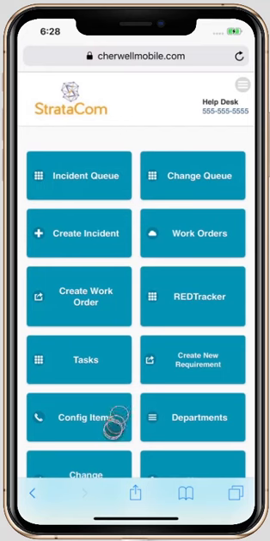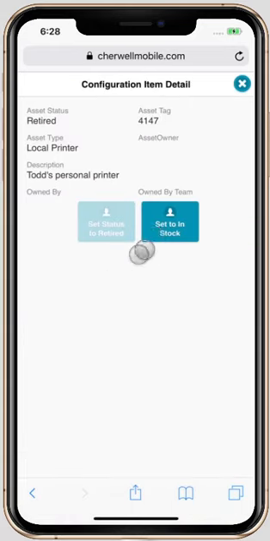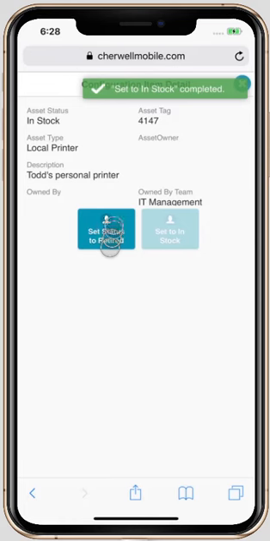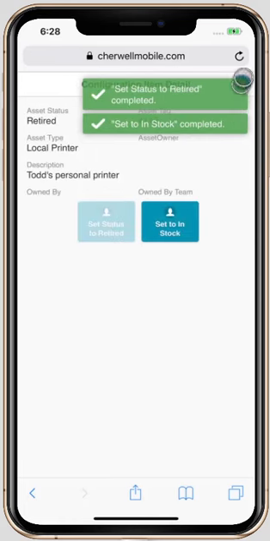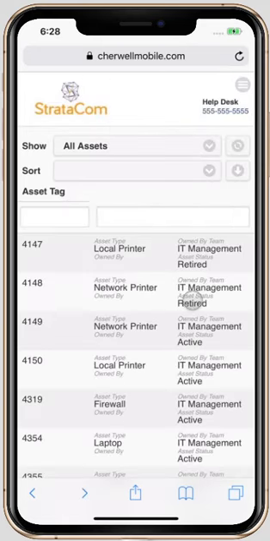Some of the other things, configuration items. If you want to look at config items, I've just got a couple actions set up here. We want to quickly set it in stock or back to retired. We can do that. You can run any one steps you have against your assets here. You can create new assets. We can do custom actions that maybe you don't have in Cherwell right now.